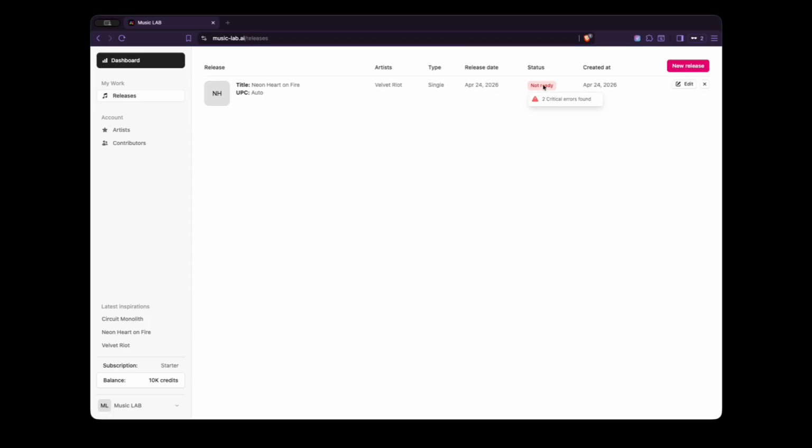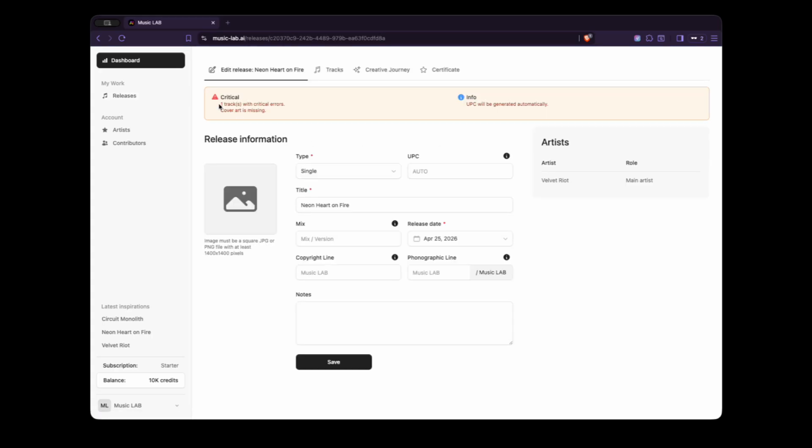You'll notice that Music Lab highlights some warnings we need to fix. For example, we haven't uploaded a cover image yet. Later, we'll see that our track also needs attention. At the same time, the system displays notifications like a missing UPC value. This is required when we want to distribute the release. If you've already distributed your music through another aggregator, you can use the same value here.